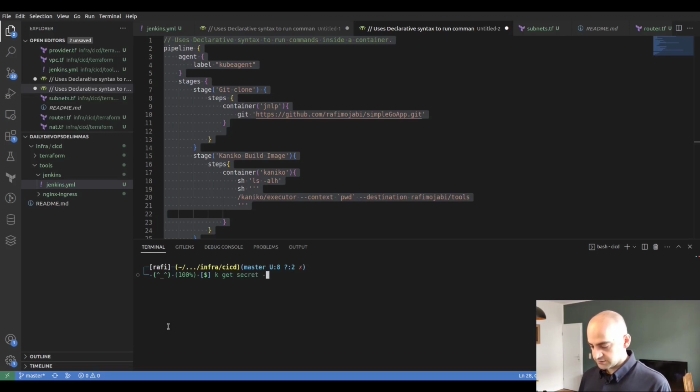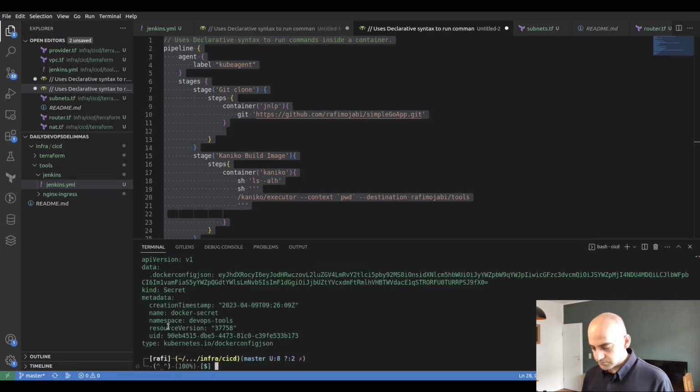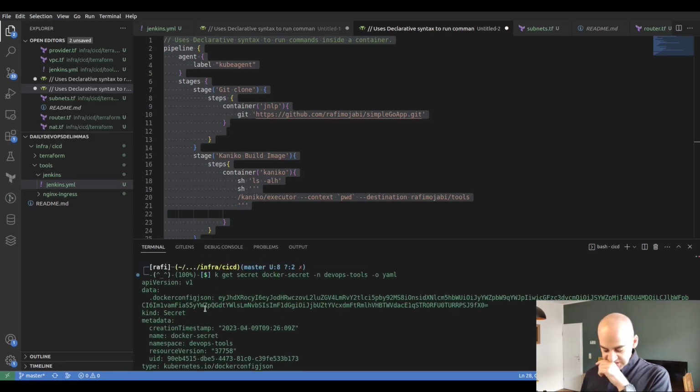Right, providing the name of the secret, and then get it as a YAML file, right? Okay, this is basically the secret, right? This is the important part for us. The key for this secret, the key available inside this secret. Let's go back to the Jenkins again.